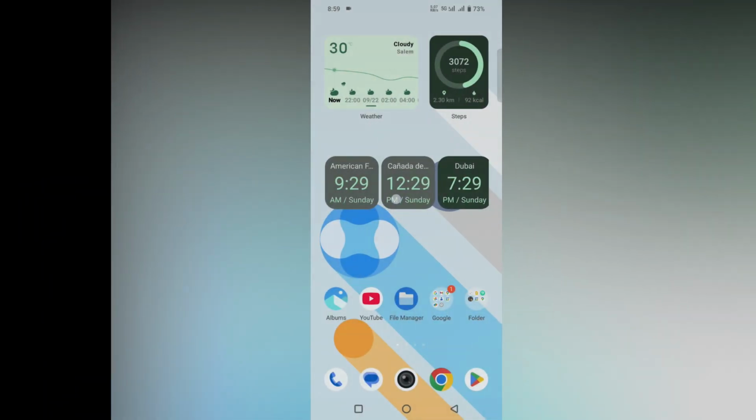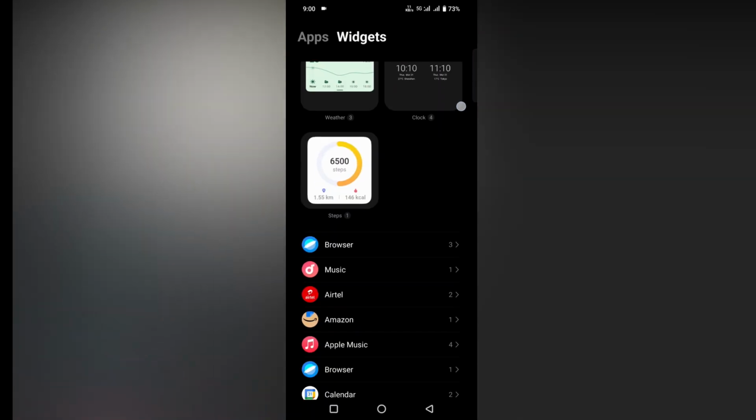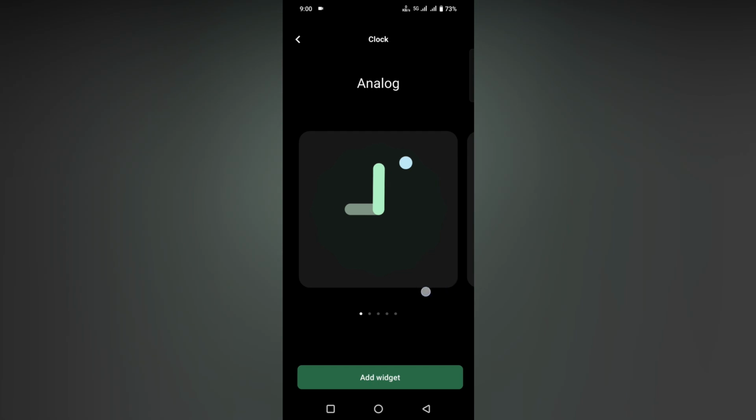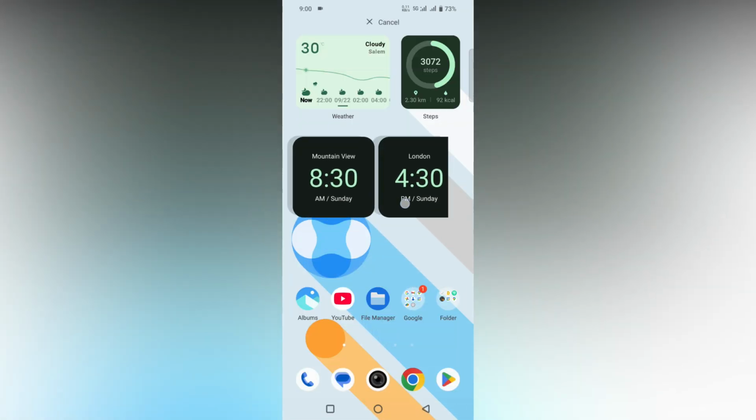Then you just need to long press on your home screen first and choose the widget option. Scroll down to the bottom section, and you can find the option called clock. Click on the clock section and swipe to the side, and you can find the world clock. So just long press, drag it, and drop it on your home screen wherever you need it.